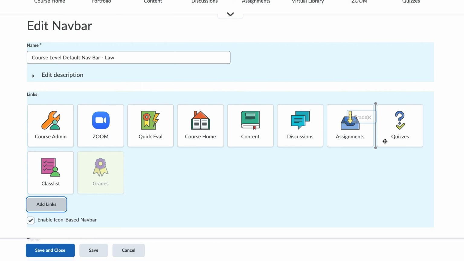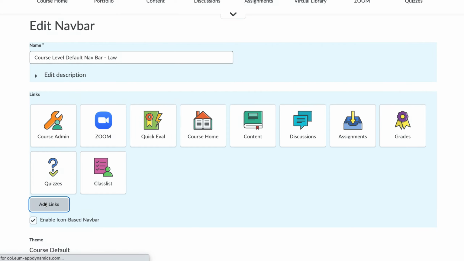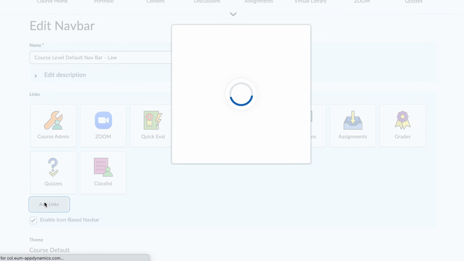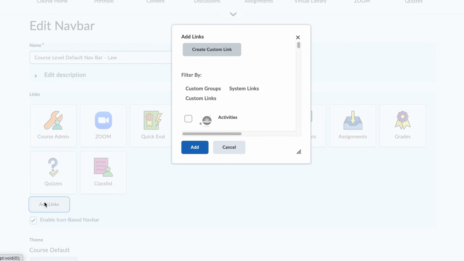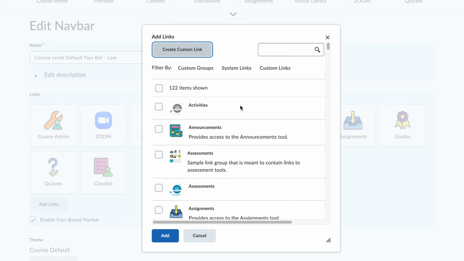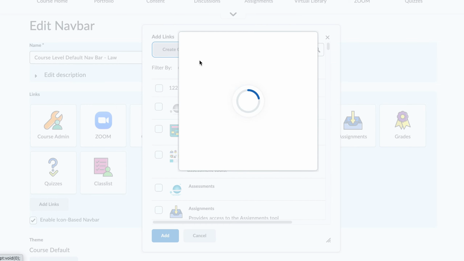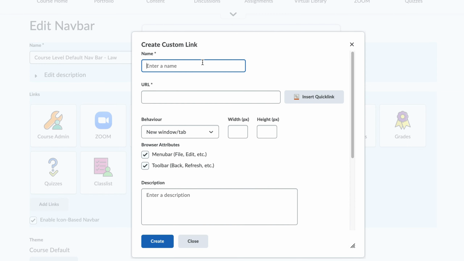Students, as I release work, can see their grade here, so it's handy that it's placed so it's visible. Next thing I want to do, I want to put my course outline up here so that the students can always see it. Now this isn't a system link, it's a custom link. So we're going to click Create Custom Link and enter a name.